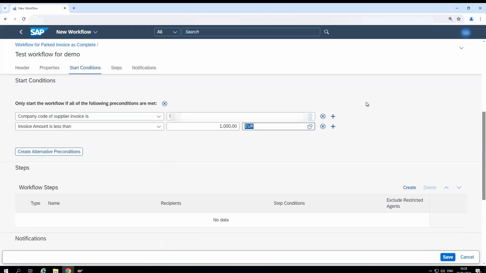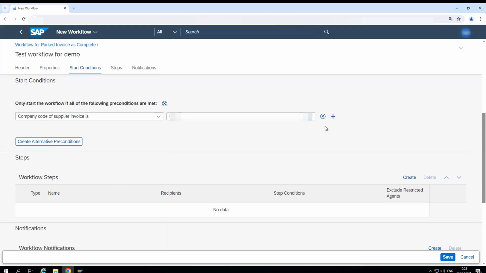If you are familiar with Boolean algebra or logic gates, you can assume that this is like an AND gate and the other is like an OR gate. So this is the plus icon. As of now I am erasing these things. Just click on the cross icon to delete that start condition.